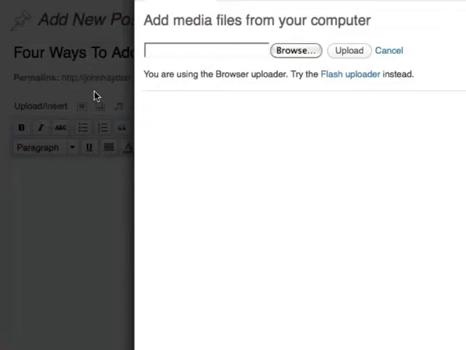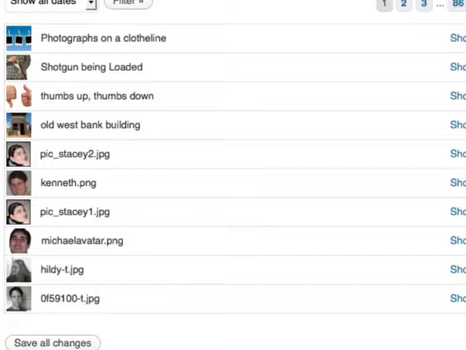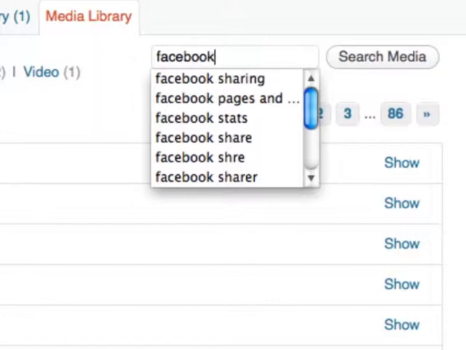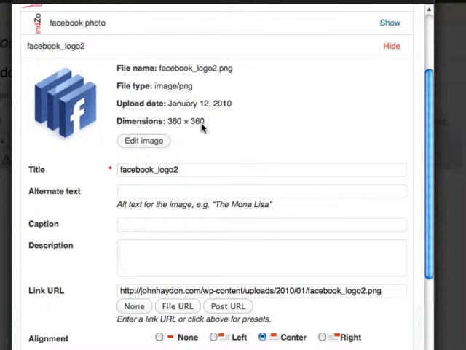The second way is you can go to what's called a media library. Now, a media library is basically a library of all images that you've uploaded into your WordPress blog. So there might be something in the past that you've uploaded that you might want to reuse. So for example, I have a Facebook logo. If I write a blog post on Facebook, I can simply use this logo again. It's a nice looking image. I can easily use it again.